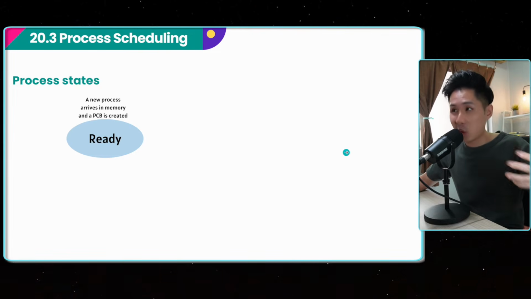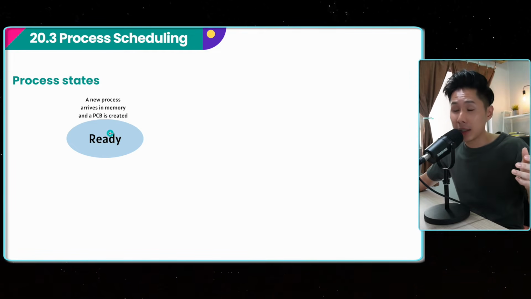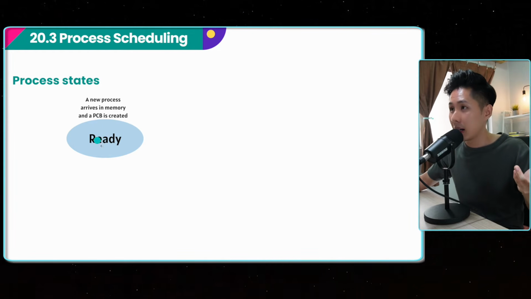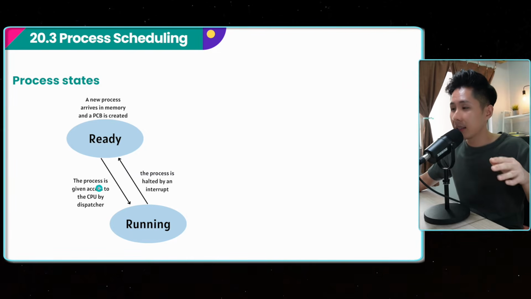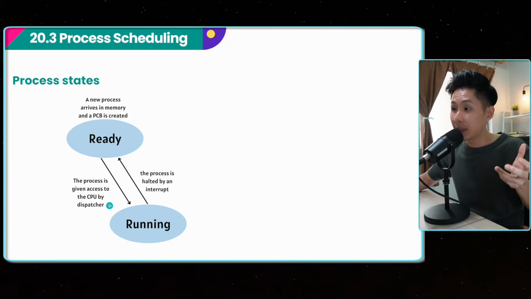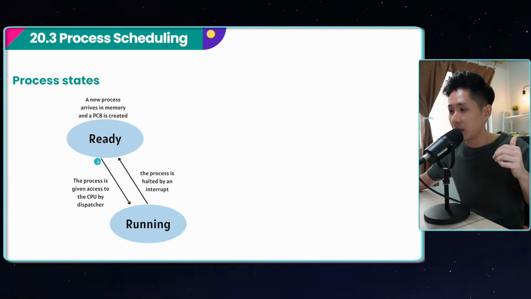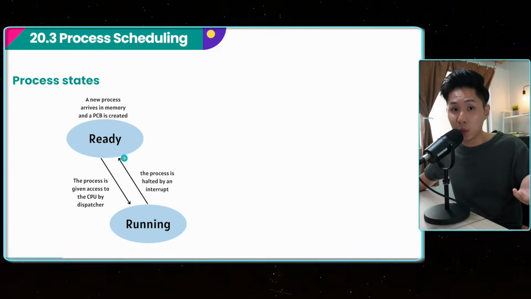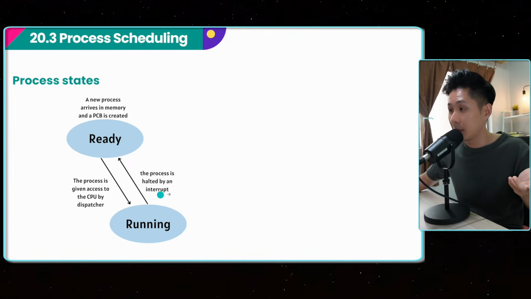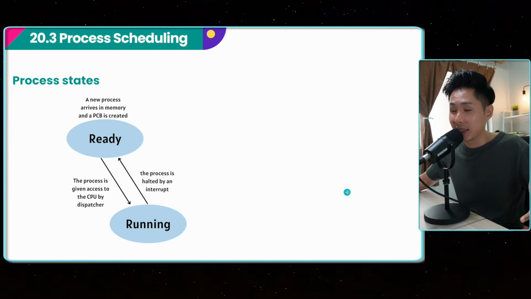Now let's look into what the process states are. When a new process arrives in memory, scheduled by the scheduler, a process control block, PCB, is created, and it is in the ready state. Then when the process is given access to the CPU, meaning it can now use the CPU, it goes to the running state. And when the process is halted by an interrupt, it will get back to the ready state again, if it hasn't been completed yet.